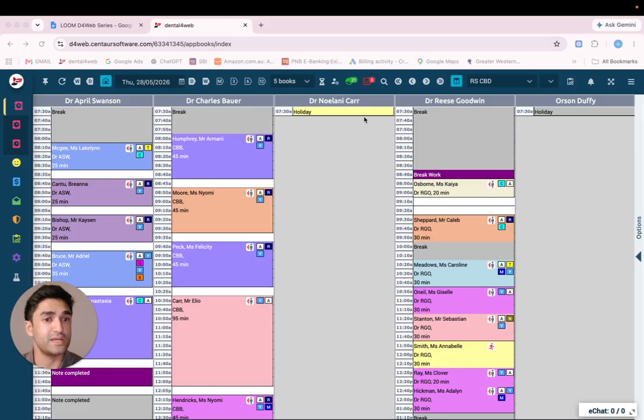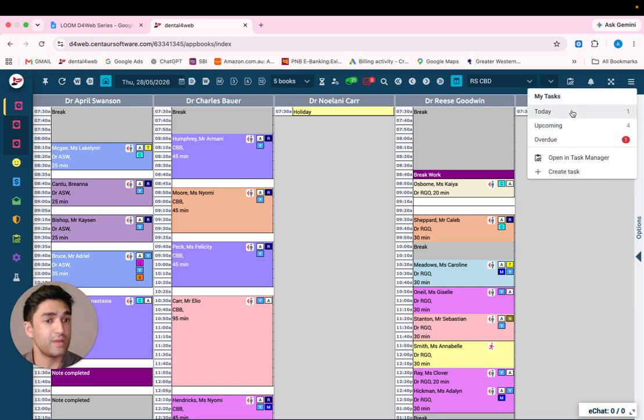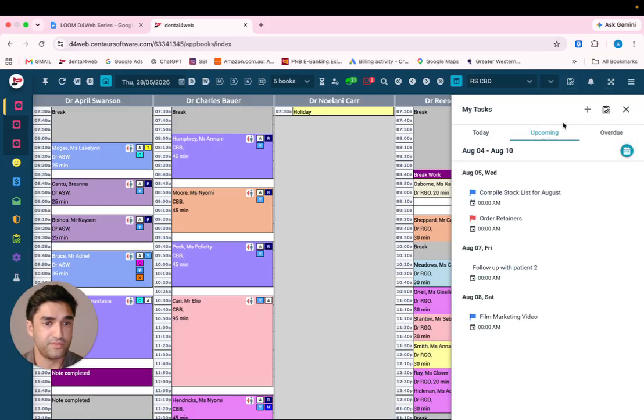There are two main ways that you can see your tasks. The first is by using this icon on the top right-hand side. When you click on this, you can see the number of tasks that you have today, upcoming, and overdue. Of course, here you can only see the number, but when you click on one of these, you can see an in-depth view in this window of exactly what the task is and exactly when the task is due.